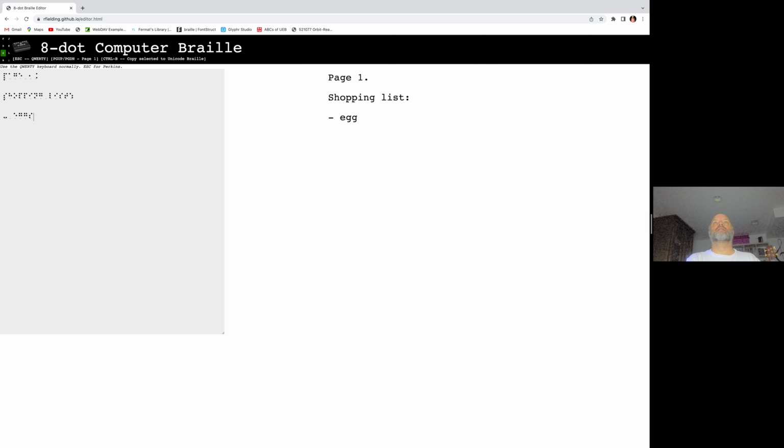So, eggs, milk, soy, and whole. Okay. There's only a couple controls on here. Besides switching between Perkins and QWERTY for your input, which will make it very easy to type weird things in contracted Braille.